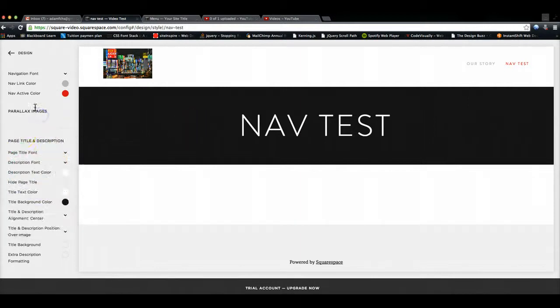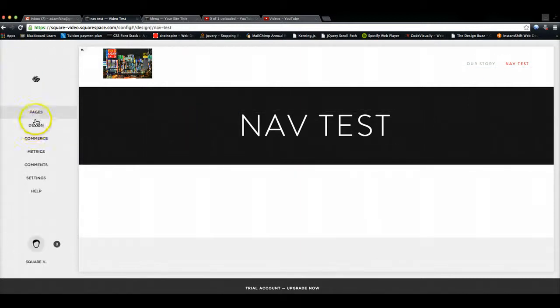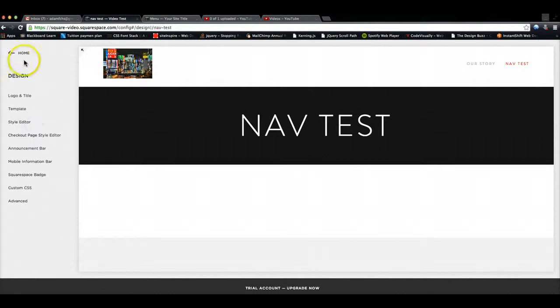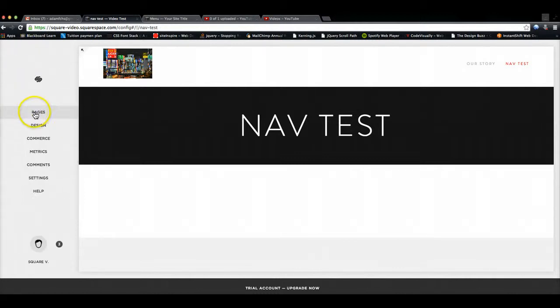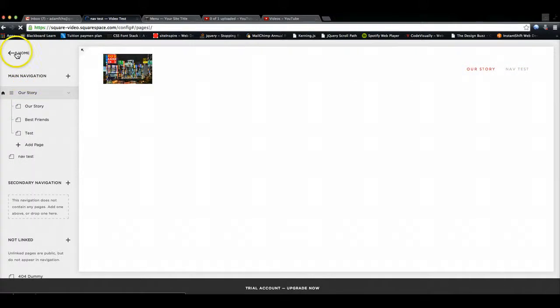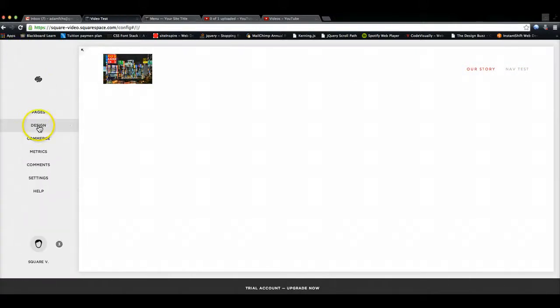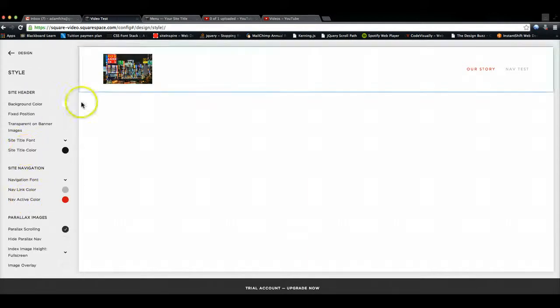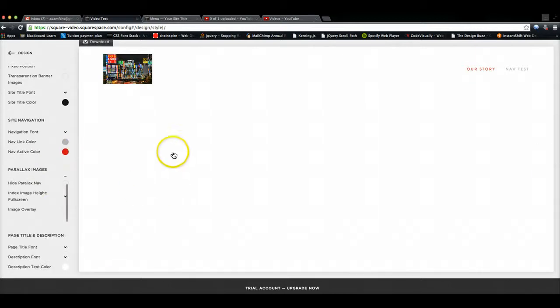Parallax images, it's not going to let you view that unless you're on the index page. That's one very important thing to note about the Squarespace style editor, is it rearranges itself based on what page you're currently viewing. So I always do it from the index page because that gives you the most amount of options. I don't know why they do it like that, but they do. So notice before we couldn't see parallax, but now we can. We have to refresh this to actually see our parallax image.